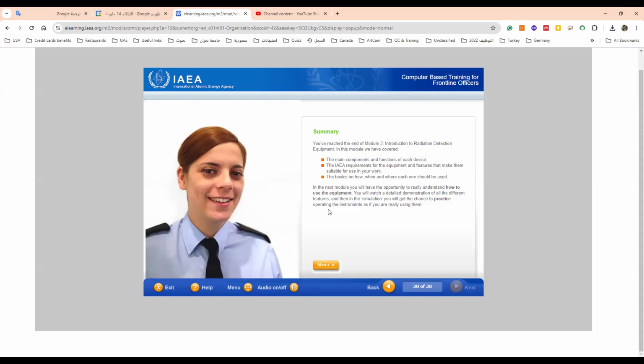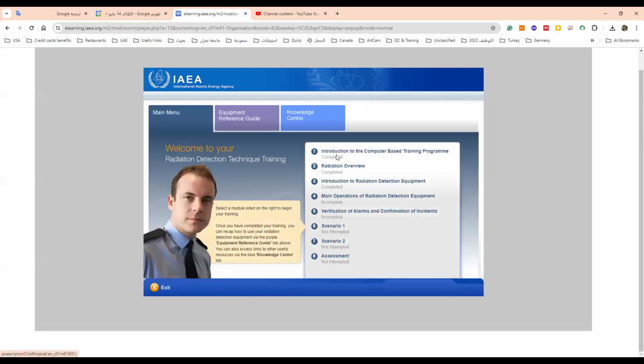So now we are reaching the end of module 3, which is the introduction to radiation detection equipment. In this module, we have covered the main component and function of each device, the IAEA requirements for the equipment, and the basics on how, when, and where each one of these equipment should be used. Now we have completed sections 1, 2, 3, and let's jump to section 4.